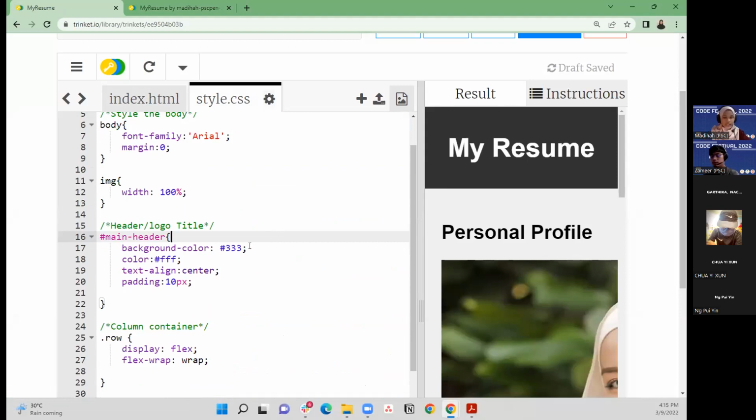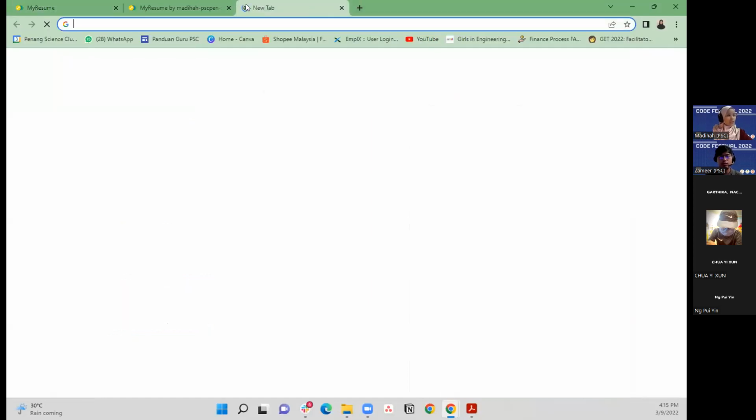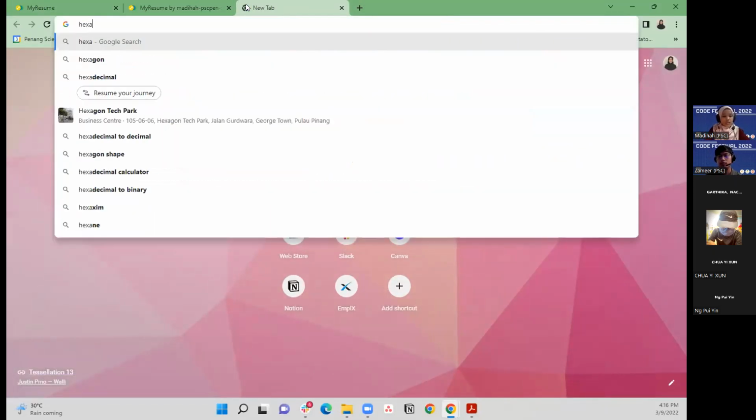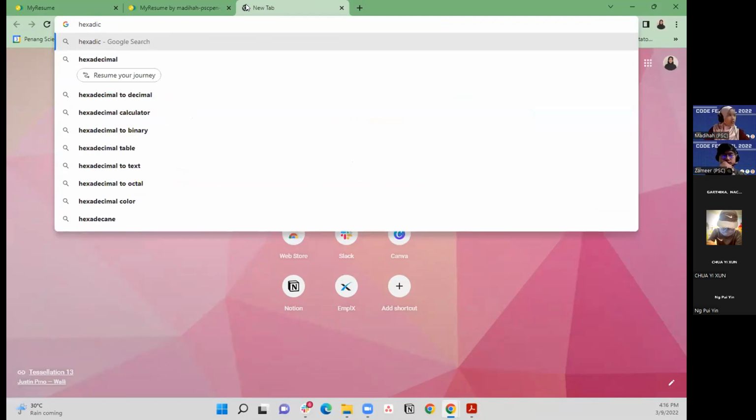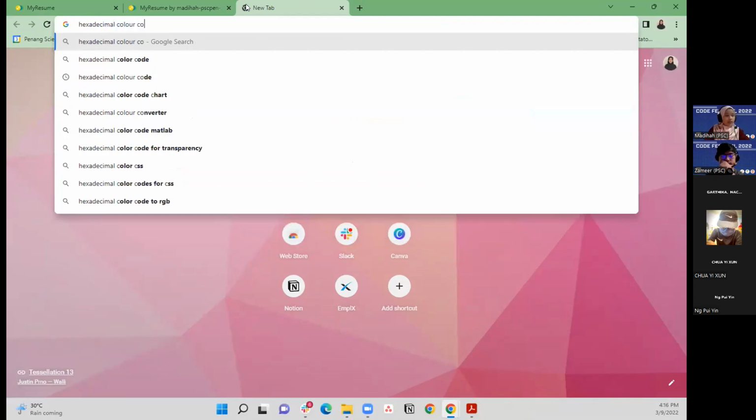So for the color here, in HTML we have 3 types of color code that we use. First is hashtag 333. Inside VS Code, if we put hashtag 333, we know what type of color it is. But if, let's say, you search hexadecimal color code.